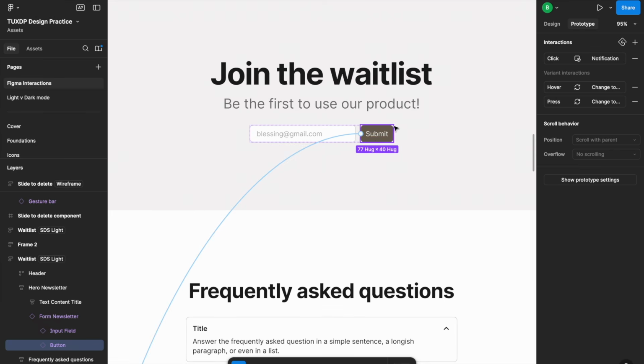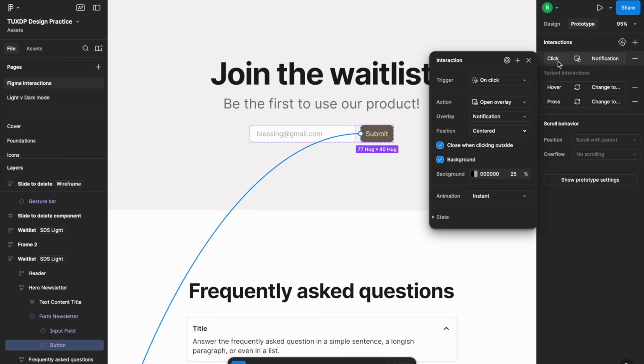So right now I've created this interaction, but I can still do it again. But let me just show you what I did. The first thing you see here is the trigger. Everything else is the action. If you open it, you will see the trigger here is on click. Then the action is to open the overlay. So this icon here is for overlay.